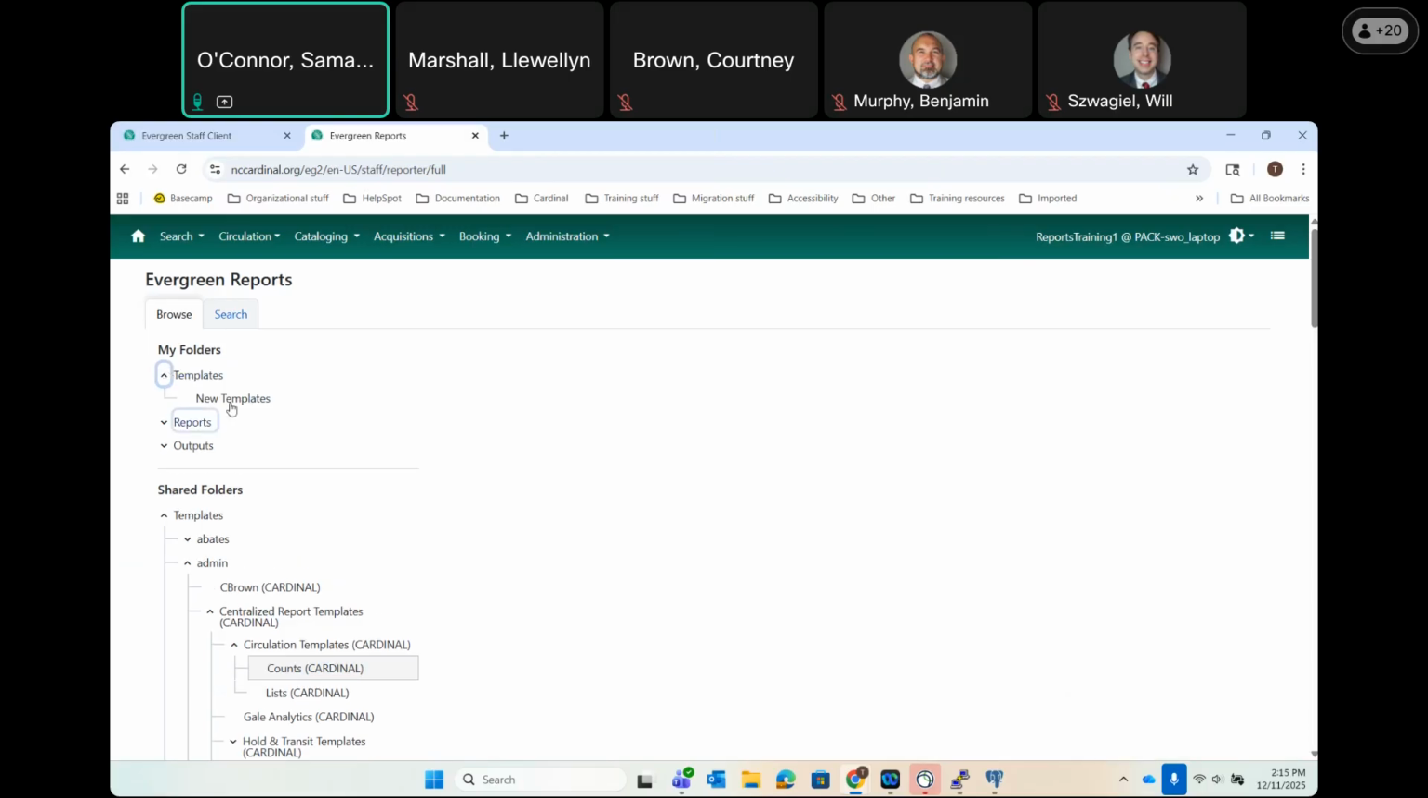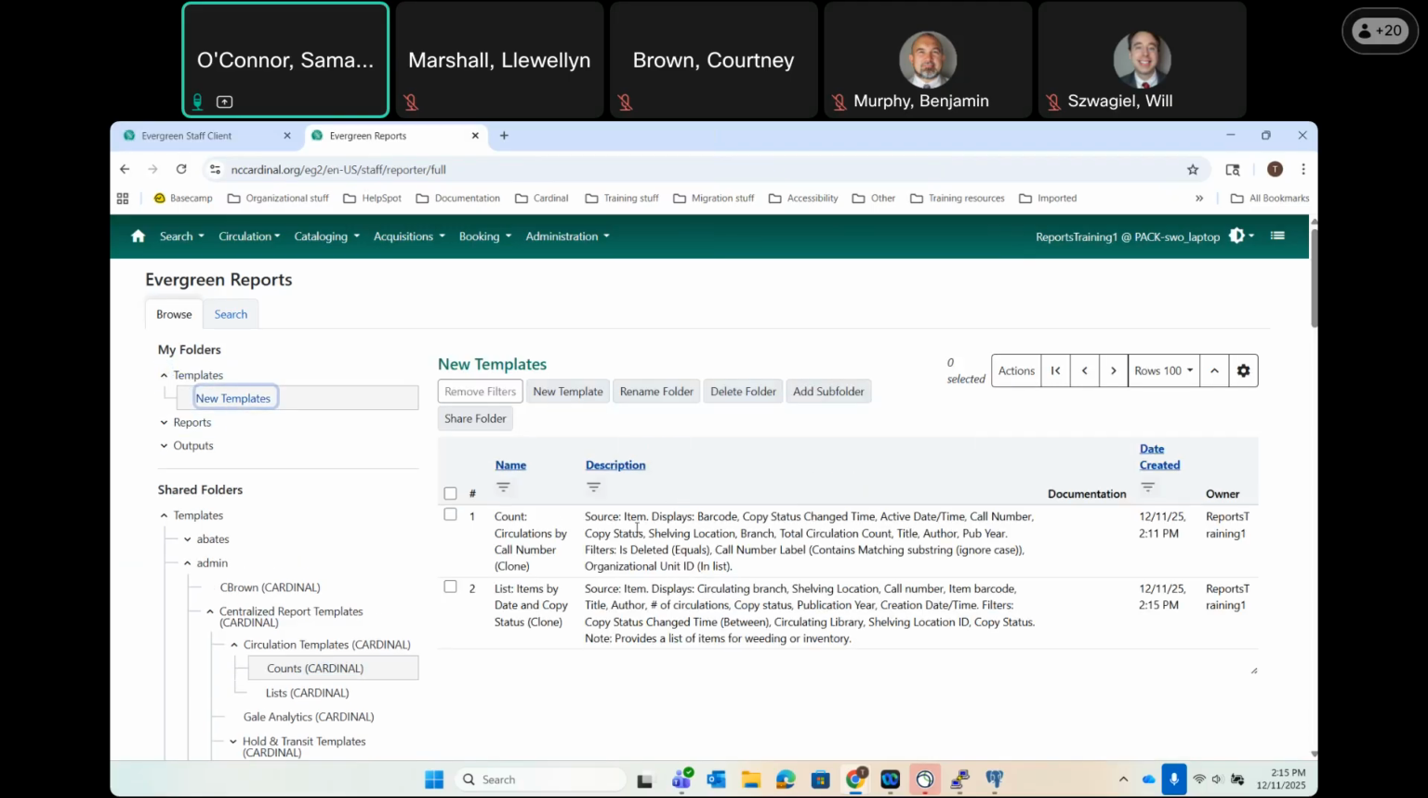So we're going to open that up and we can see these 2 templates here. These are carbon copies of the templates that I found from the centralized reports templates folder. But they are my copies of it, which means that if NC Cardinal decides to delete those original ones or move them around, it won't affect me at all. These are mine, and you can see that here because I am listed as the owner of them versus admin. So are there any questions about that process?